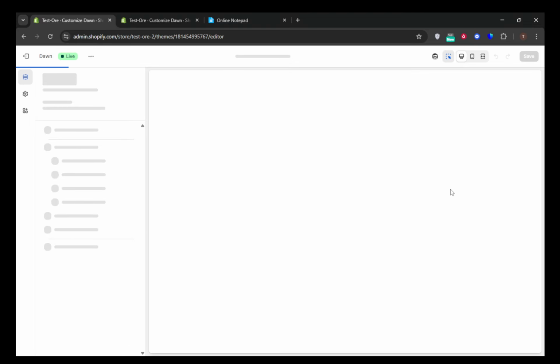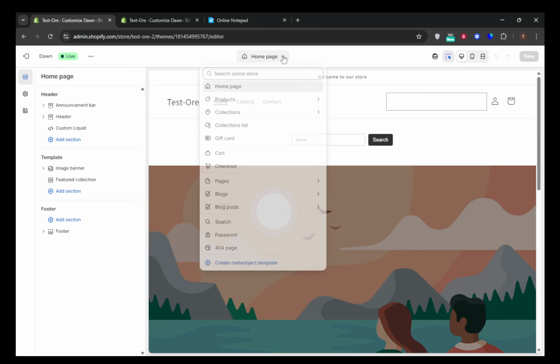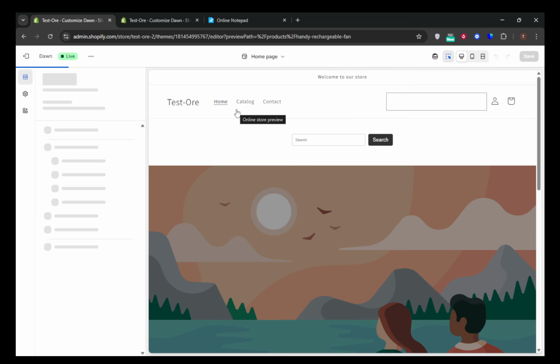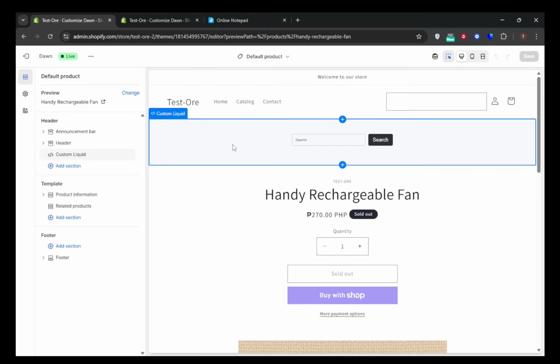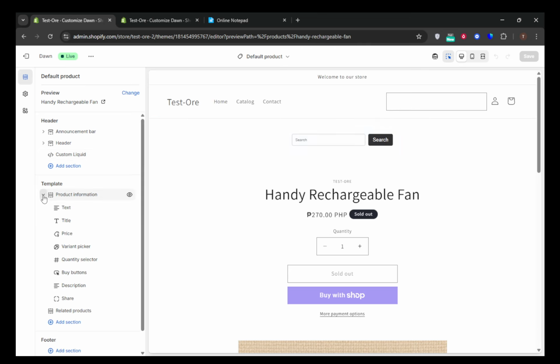Now, you'll need to switch to a product page in preview mode. This means you'll get to see exactly how any changes you make will appear to your customers. You can find your product page in the left side panel of the theme editor. Just look under the template section and expand it. Here, you'll have various elements of the page that you can customize. Our goal is to add the Buy buttons.